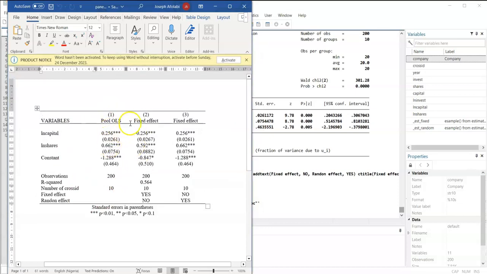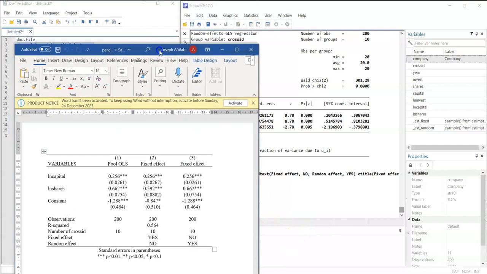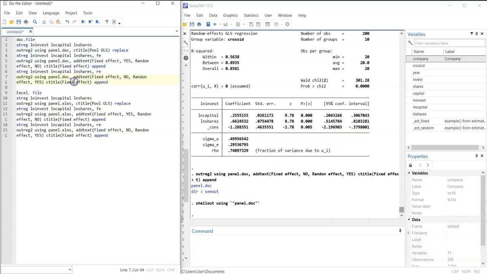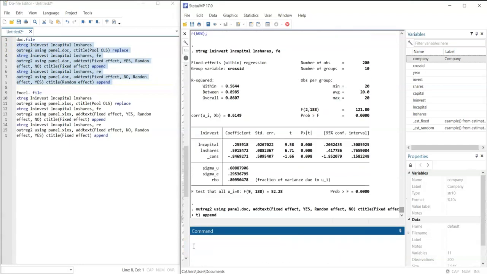Pooled OLS, that's the column title, fixed effect. Oh, this is fixed effect. I thought I'd change it to random effect. Let's go back. I'm going to change this here to random and see how that works out. I'm also going to show you something that you need to be careful of when you're doing this. So I'm going to copy this and run it. It's likely that we'll run into an error, and I'll tell you why.